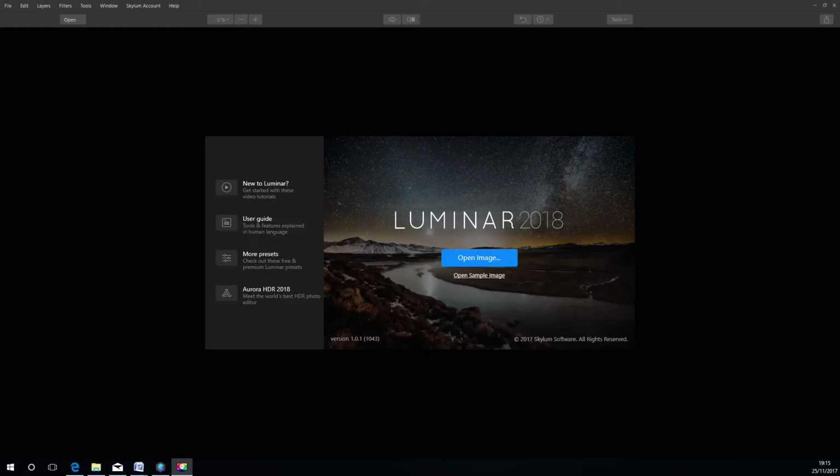Hello everyone, I've just got my hands on Luminar 2018. I'm always looking at different ways on how to get the best out of my images. So Luminar, it's a fully featured photo editing package for PC and Mac. It can be used as a standalone or as a plug-in with Lightroom and Photoshop and other editing software.